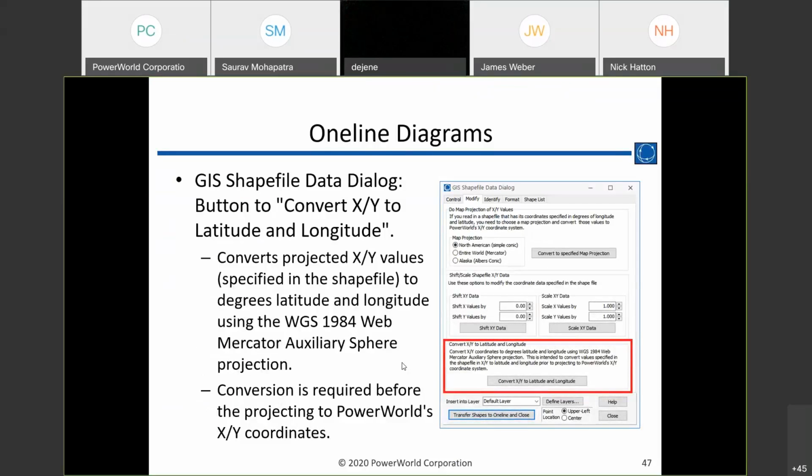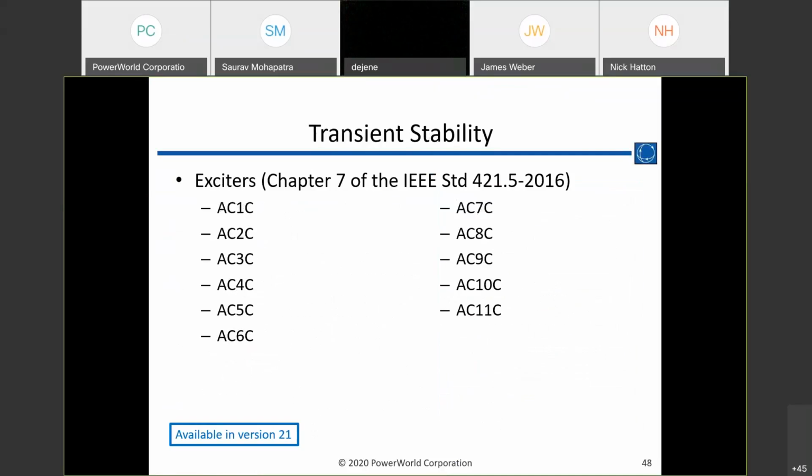Oops, I think I skipped too far. Yeah. So these Exciter models here have been actually around since version 21, but I want to remind our users that these are as per the IEEE standard of 2016, and we have these around. So if people want to use them, please do use them.